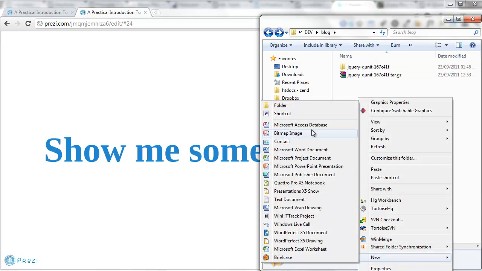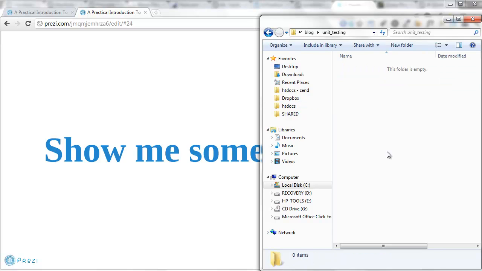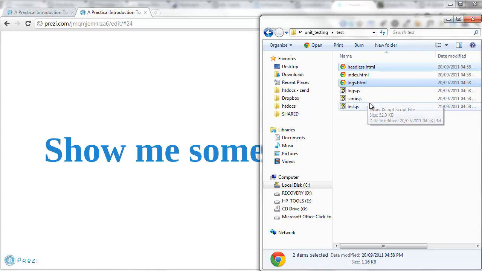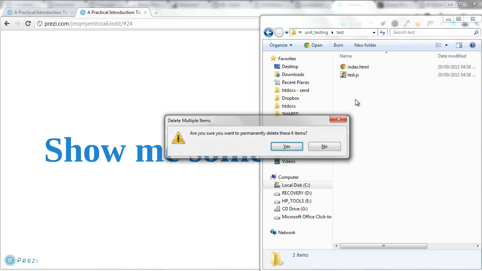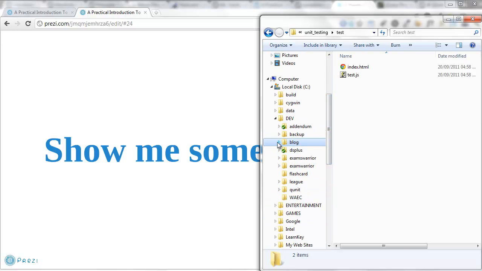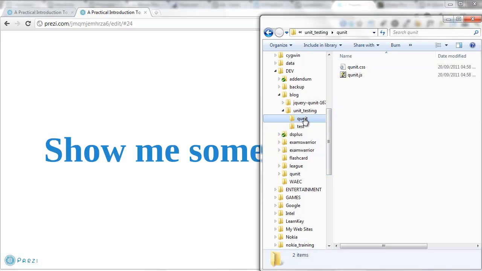Let's set up a new directory here, and let's call it unit testing, and just drop this. Let's open the test. Okay, so we can get rid of the header, headless, logs, and get rid of those files. Okay, so as you can see, this is just a directory structure. We need the QUnit itself, and then we have the test folder with this content. So let's get to work.